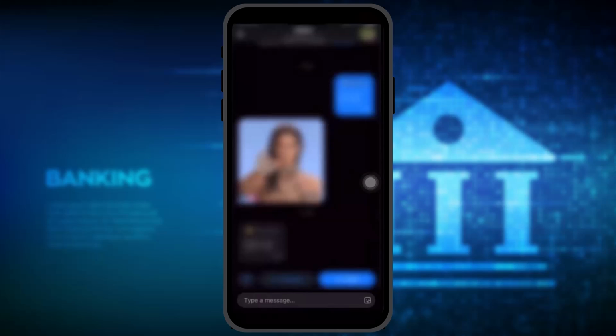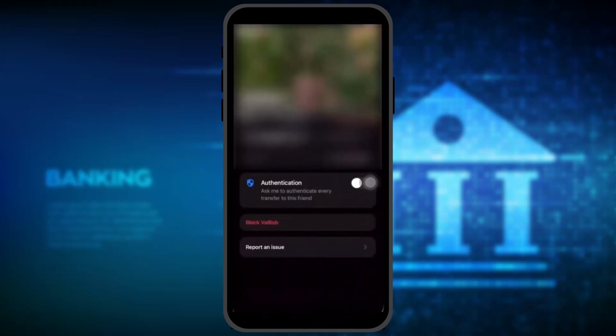You can select either option and then proceed, and once you do that, you'll be seeing the contact details of the selected recipient. Now under authentication, if you have the option to delete, then simply tap on the delete option, or if you just have the option to block, then simply tap on block. And that's basically how you can delete a contact on Revolut.